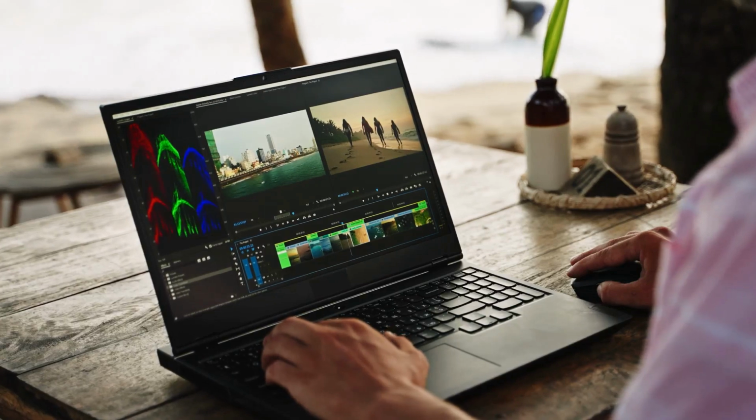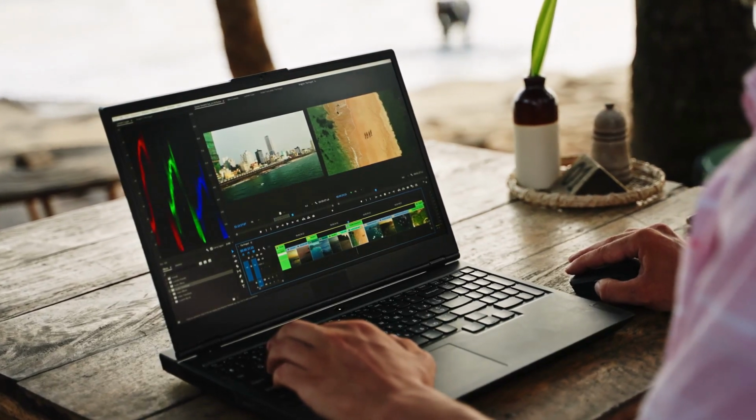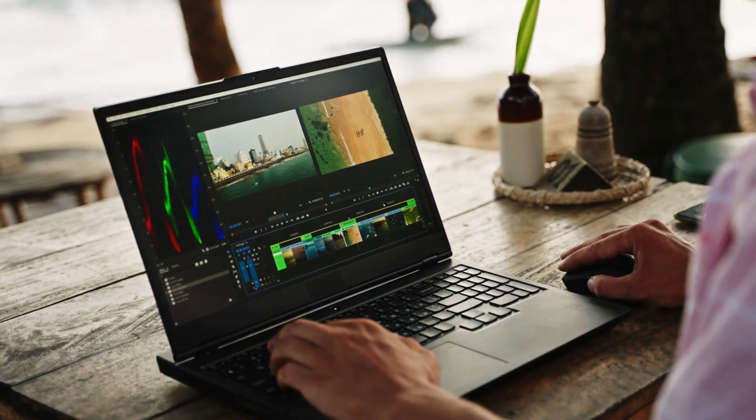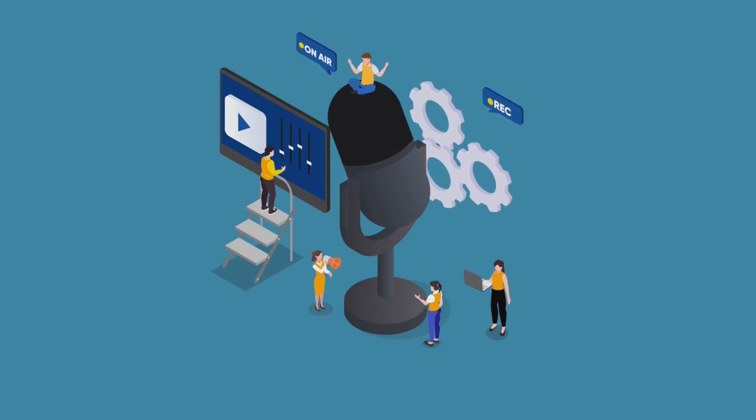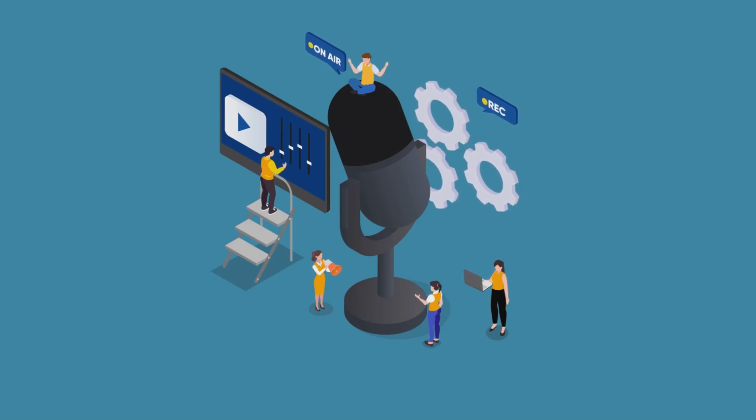So there you have it, our rundown of the 11 best video creation tools out there right now. From AI-powered editing to interactive elements, there's something for everyone. Remember, the best tool for you depends on your specific needs and the platforms you're creating for.